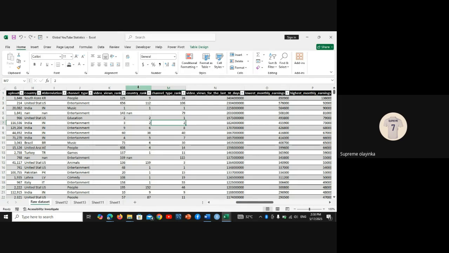Now I want to apply an icon set on this particular country rank. If they rank your country number one, that means your country is among the best, right? If they rank your country among maybe number 10, at least your country is still among the top 10 best countries in the world, right? That means your country is doing better, right?